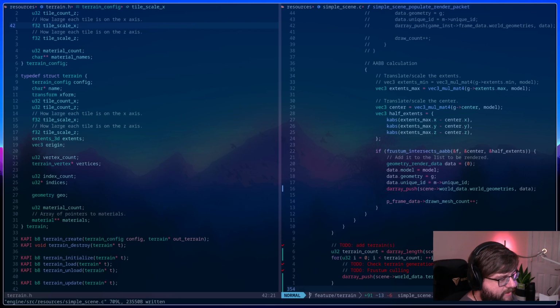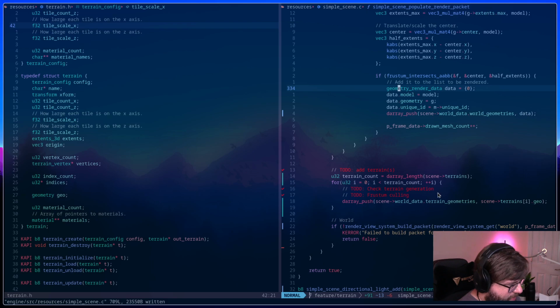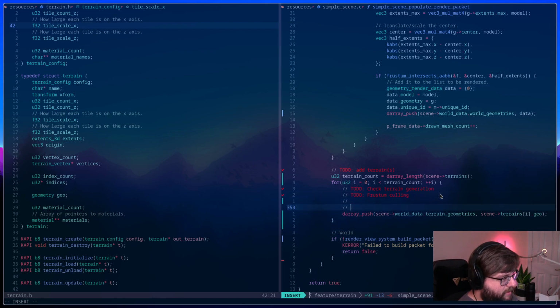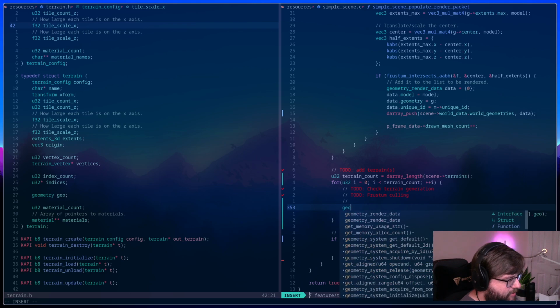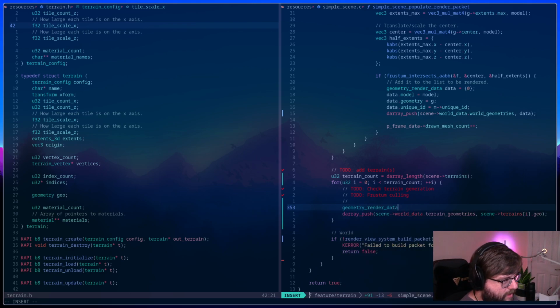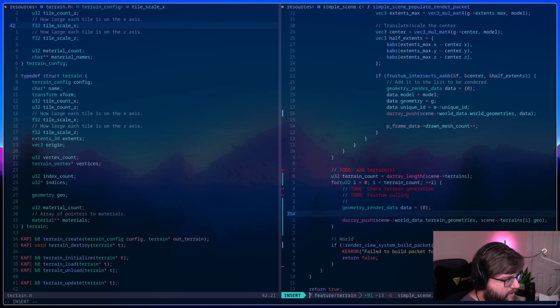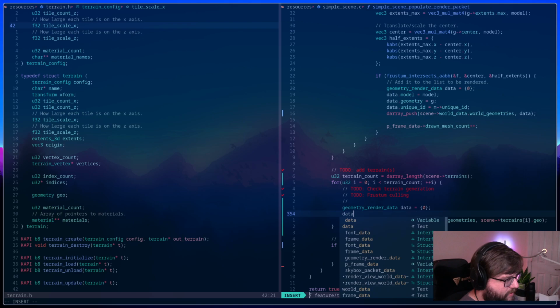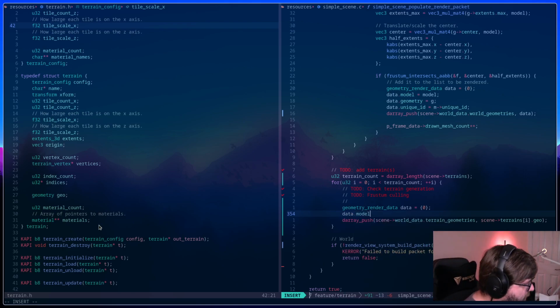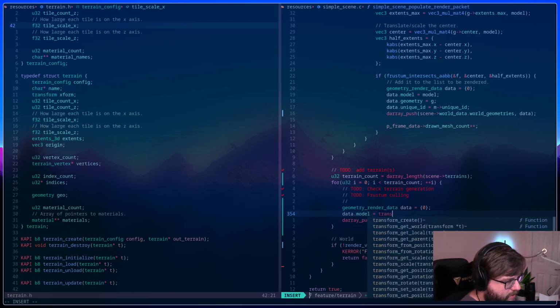Oh, what am I doing? I can't do... No, I need to create one of these. I can't push the... I knew that didn't feel right. Okay. We need a geometry render data. We'll call this data, and we will pre-populate it with all zeros. The data.model. Do we have a transform on this? We do. Okay, so we should just be able to say transform get world.